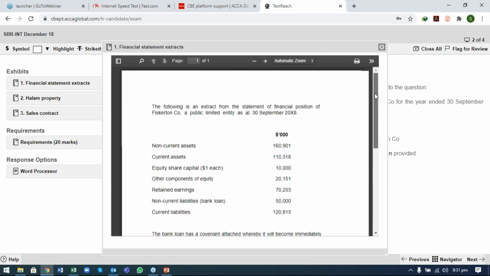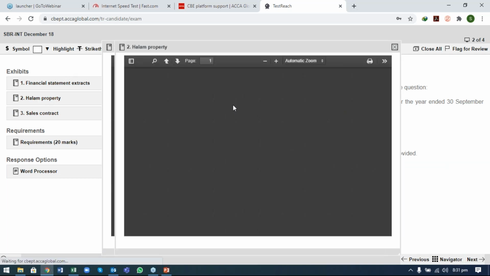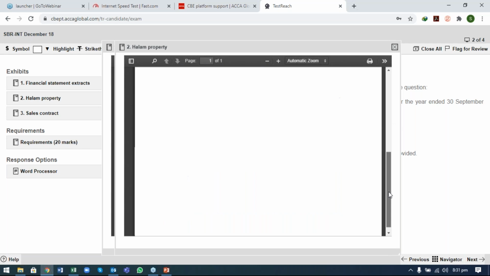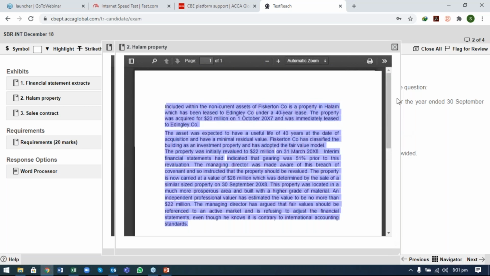You find out this criteria. You have Hallam property. I have not read out the requirement of this question because we have the practice session available. We have multiple questions I have selected for attempting the question. So that's something I have mentioned within this session.